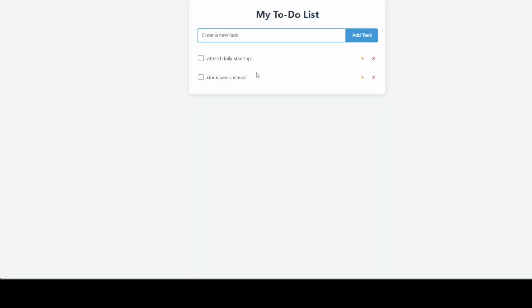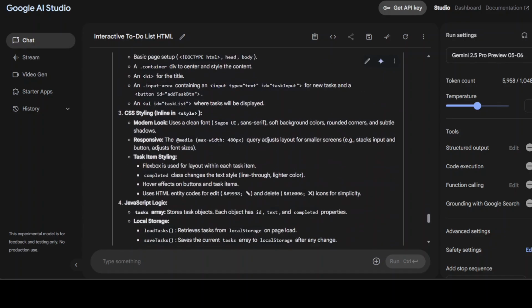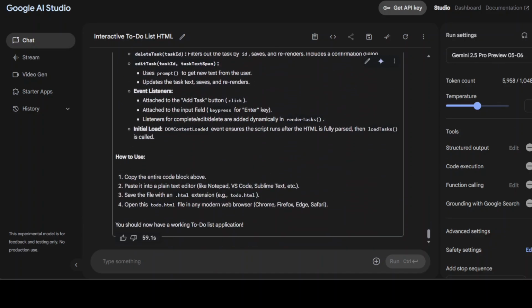And then you can keep adding tasks here. So looks pretty good. Let's generate one more. Okay, so let me scroll down and you see that it has also explained the whole code which it has generated and how to use.